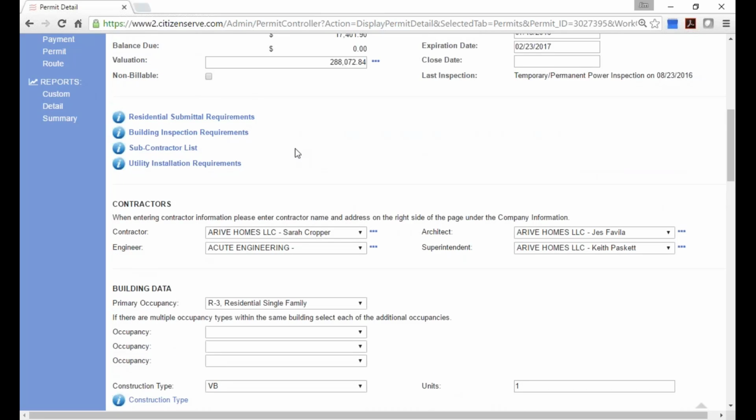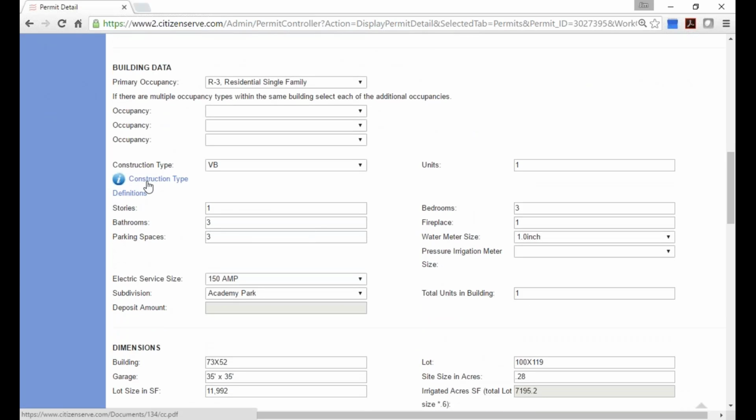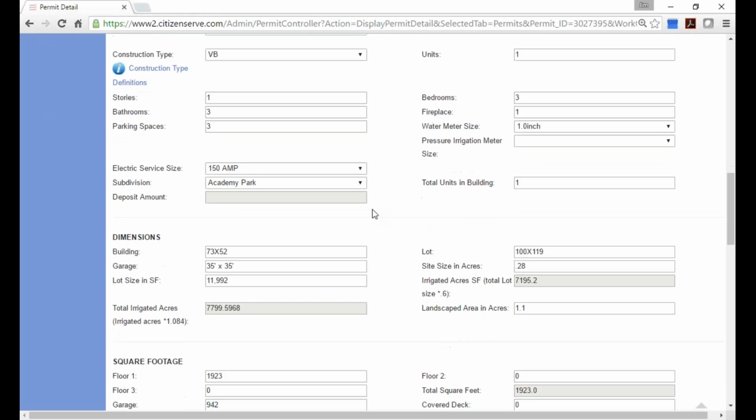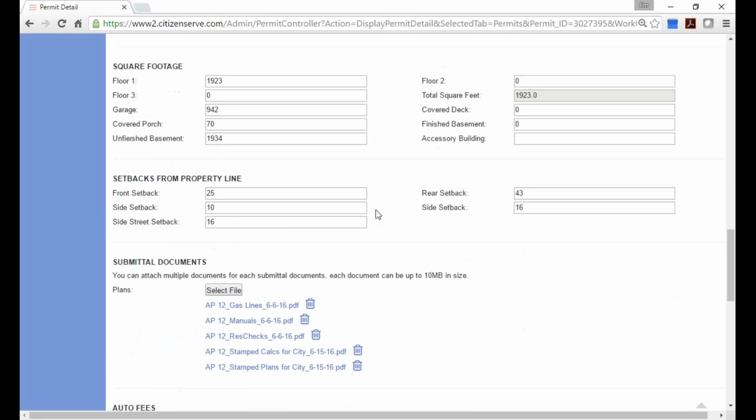These are all what we call custom fields in the system. I've got helpful links. We can do field level help too. We can make the applications dynamic, so if they answer yes, you're in a floodplain, then we ask 10 more questions if we want. So we can do really elaborate.